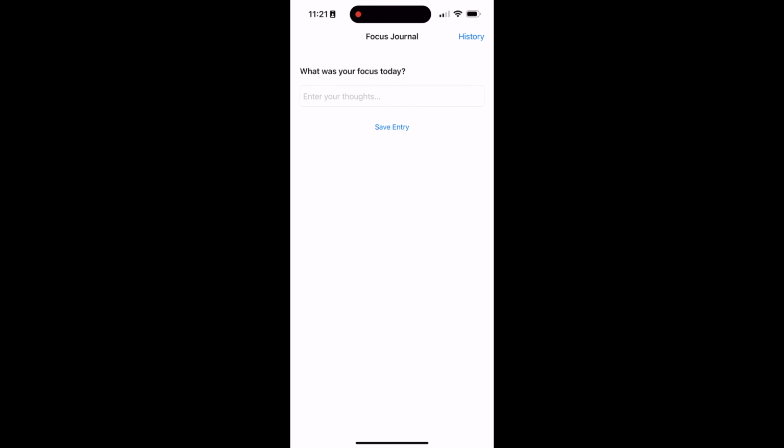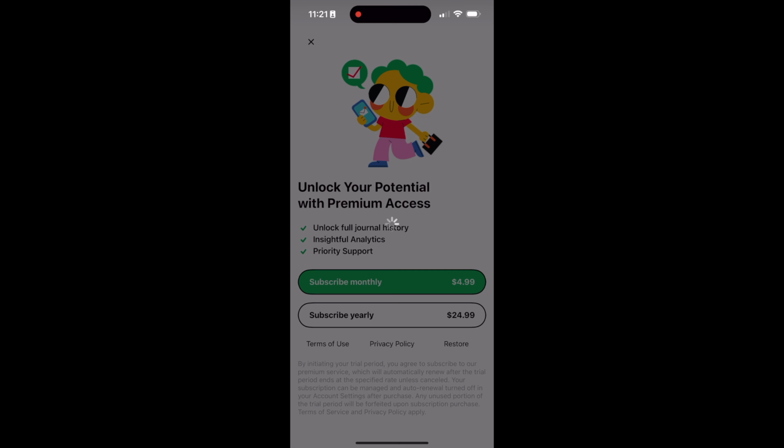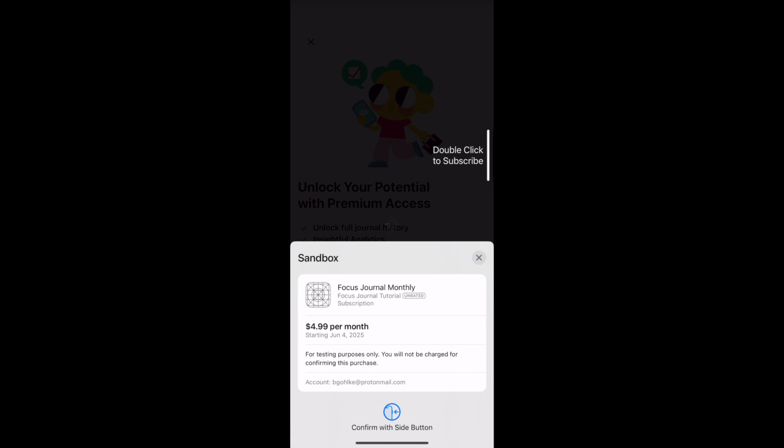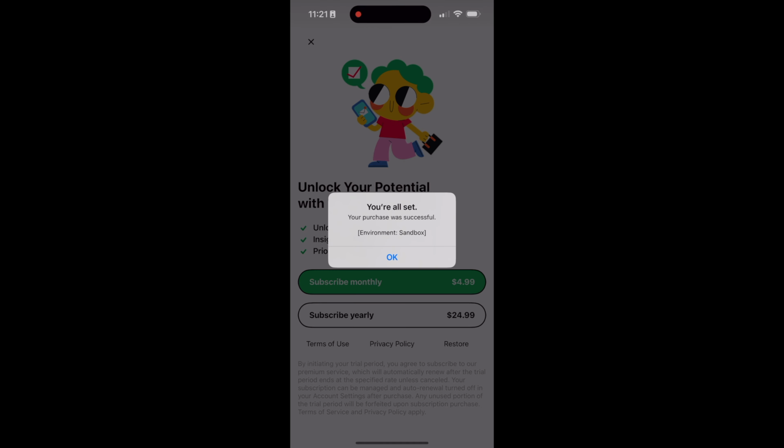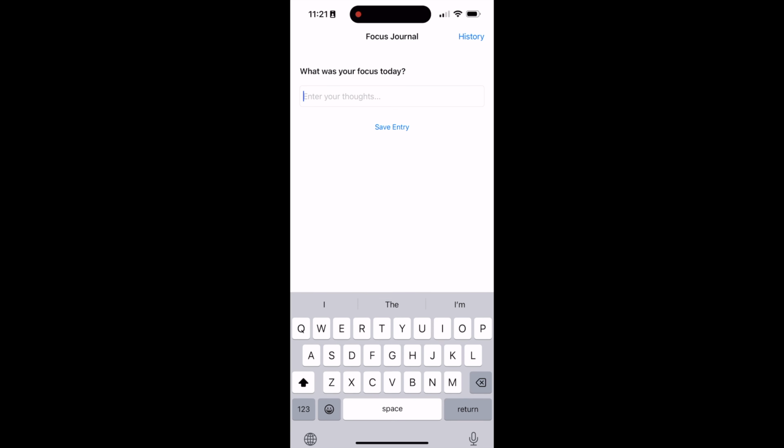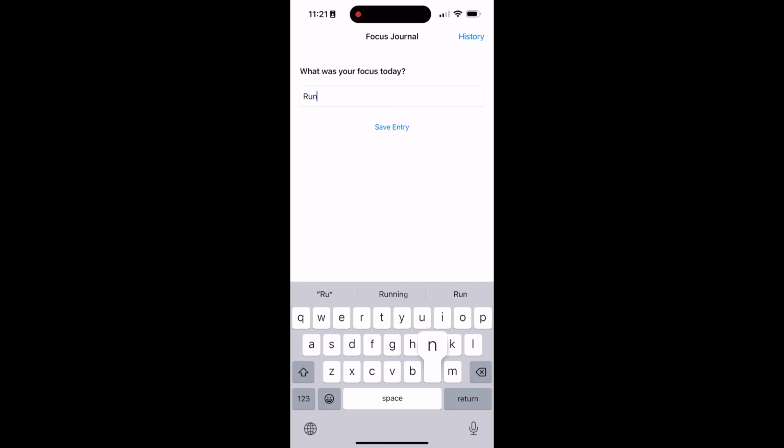Here you can see the final product in action. If we hit the Show History button, we see a Paywall Builder paywall, which allows us to choose from our subscriptions and unlock premium access to our application. Now, if we enter a new focus for today and save that entry, we can visit the history screen, which will show us premium content rather than the paywall.